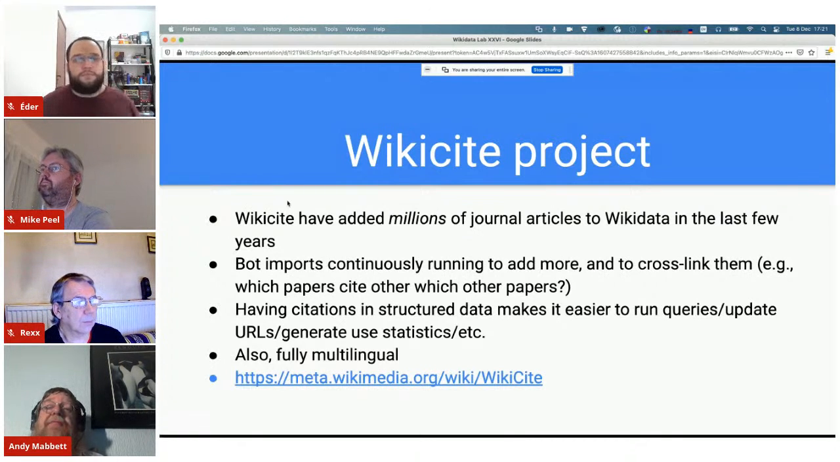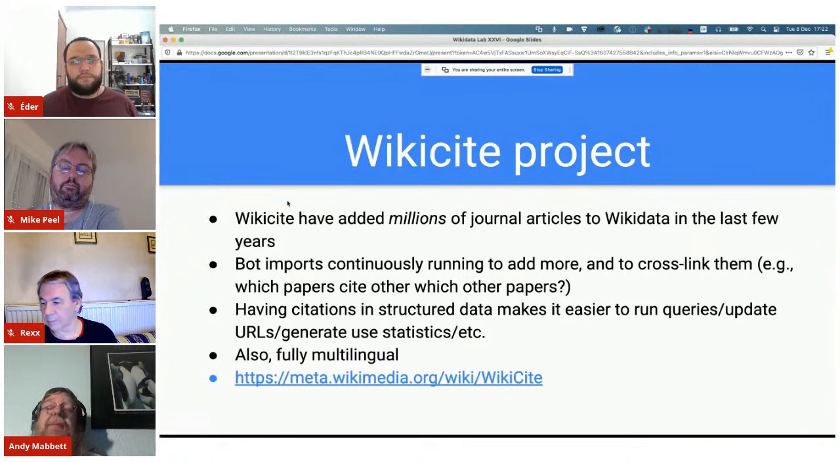We have a number of very active bots which are constantly updating and adding new material. So creating new items about papers that are cited, creating items about the authors, linking the authors to the papers, replacing author name strings, which simply list an author name as text, with a link to a Wikidata item about the author, and recording which papers cite which other papers. So we have a citation hierarchy being built in Wikidata.